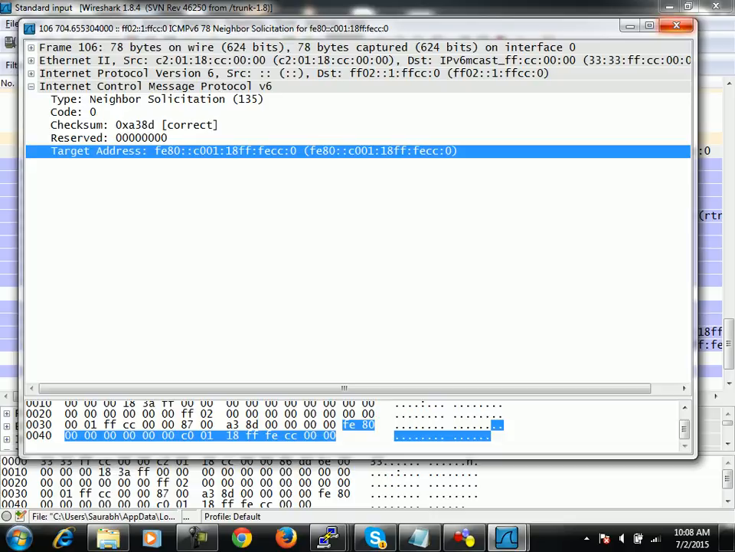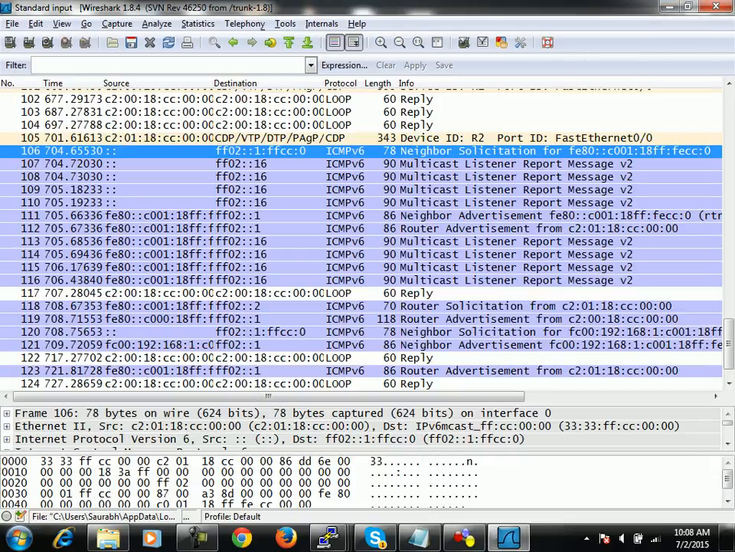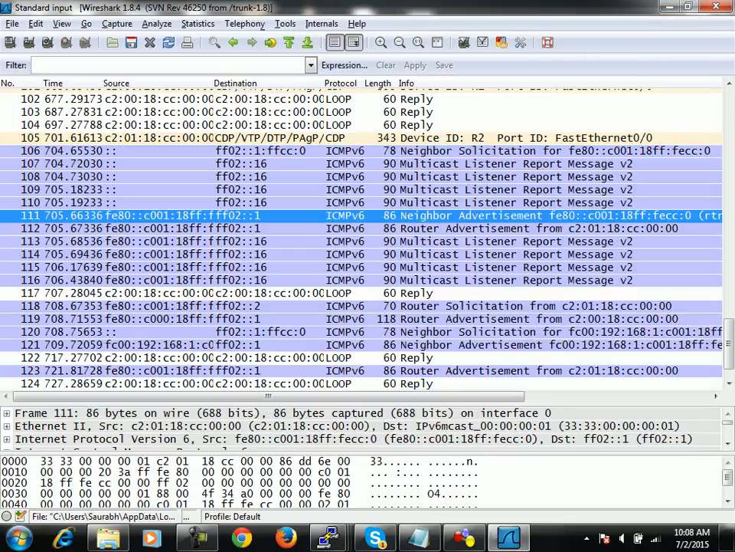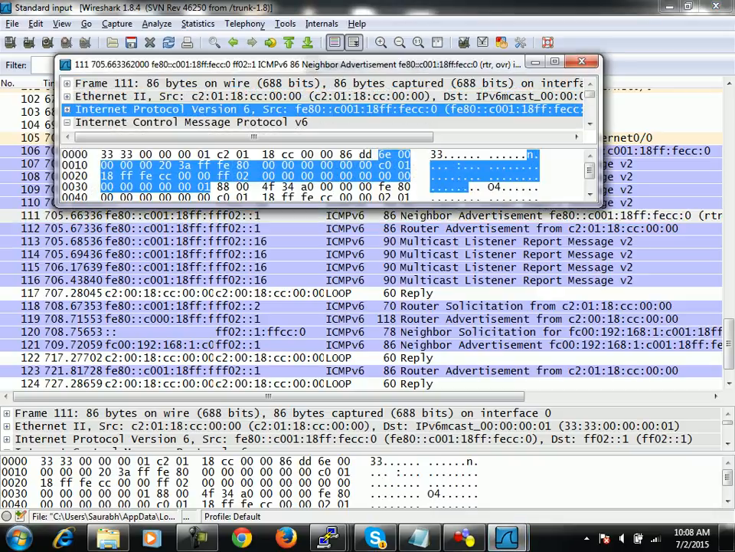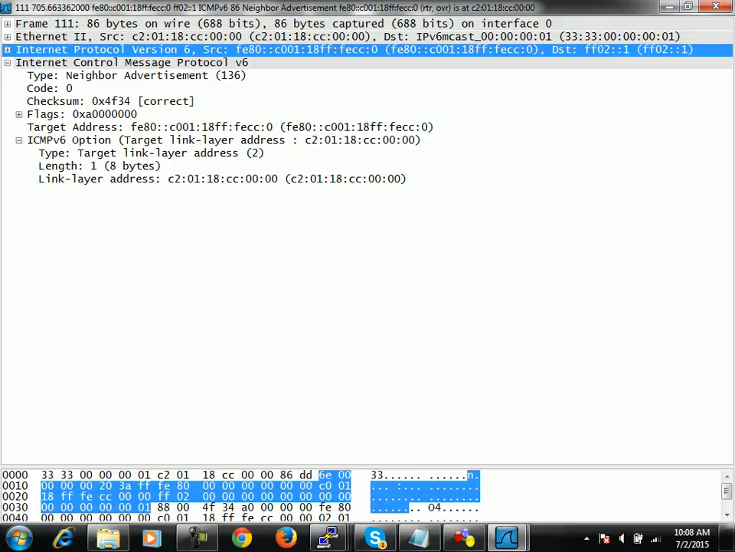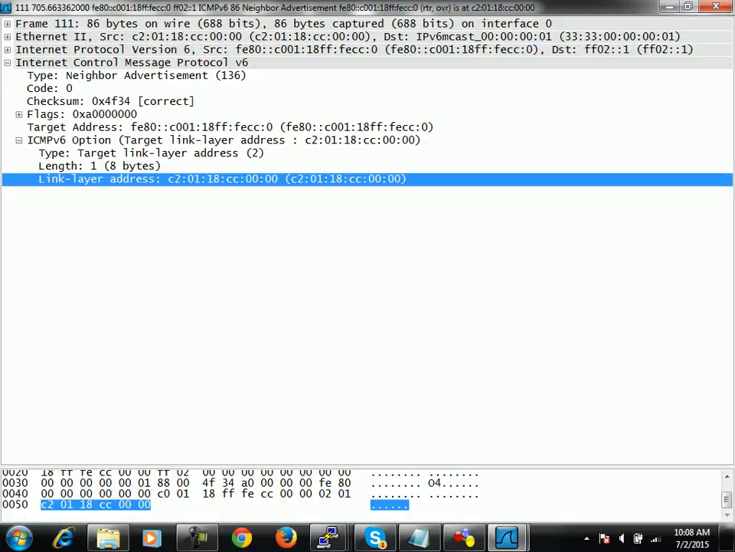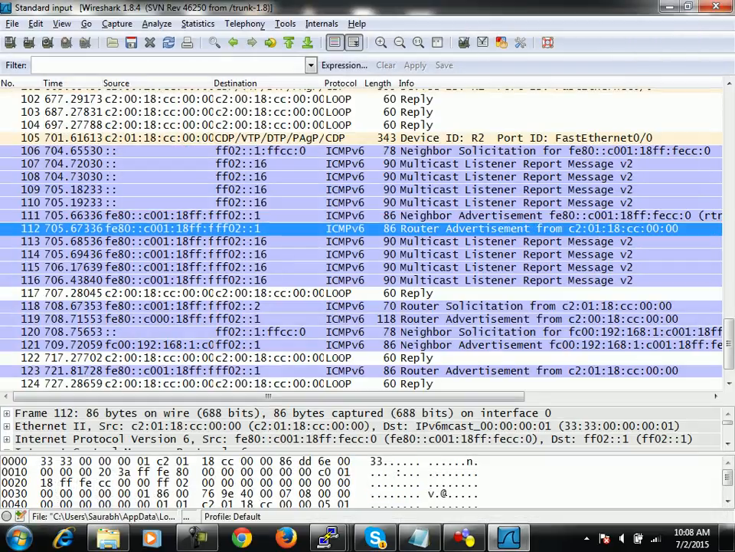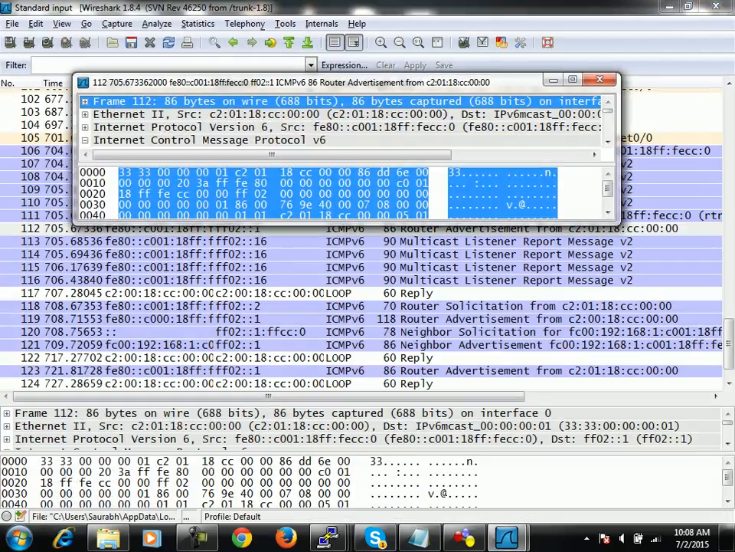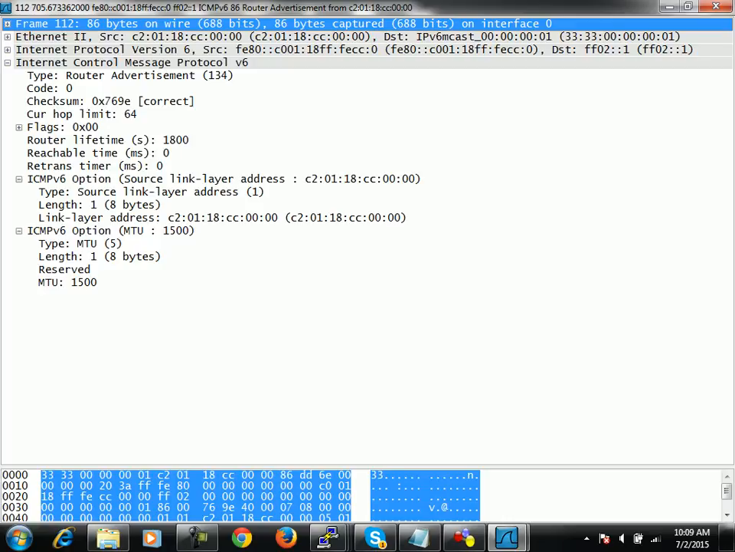Fine. Then after that it has also generated one neighbor advertisement. Let's see which router has generated this neighbor advertisement. See, it is also generated by R2, and it contains its own link layer address, which is the MAC address. Then after that, a router advertisement has also been generated by R2 first of all, and it does not have any prefix information. Tell me, does this router advertisement have any prefix information in it?